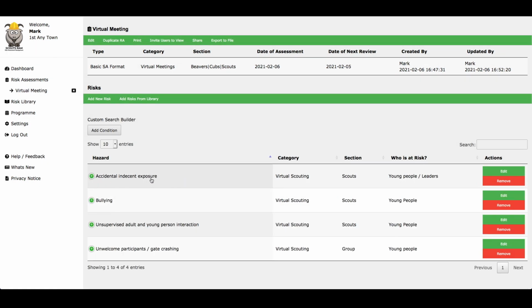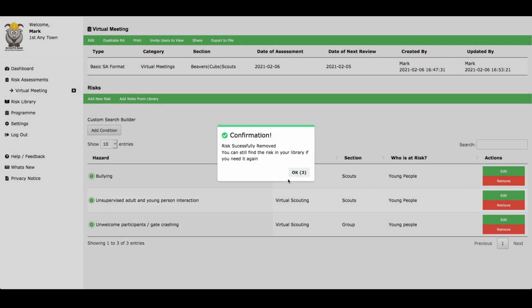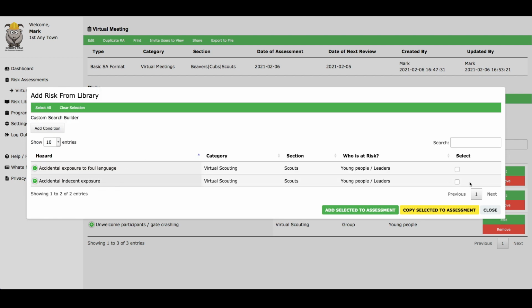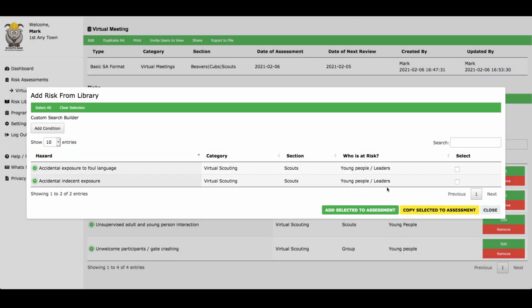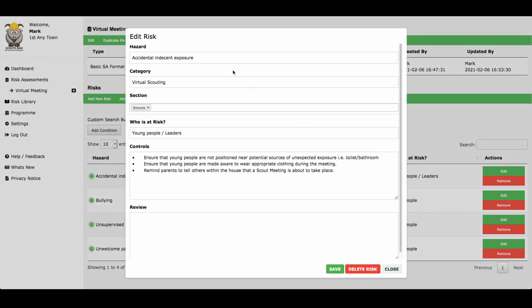If we want to make a change to this risk, but without updating any other risk assessments, first of all, we need to remove it from this risk assessment. And then we can add it back in, but this time we can copy it to the assessment. So this creates a fresh copy in this risk assessment, which we can then edit without affecting any other risk assessment.